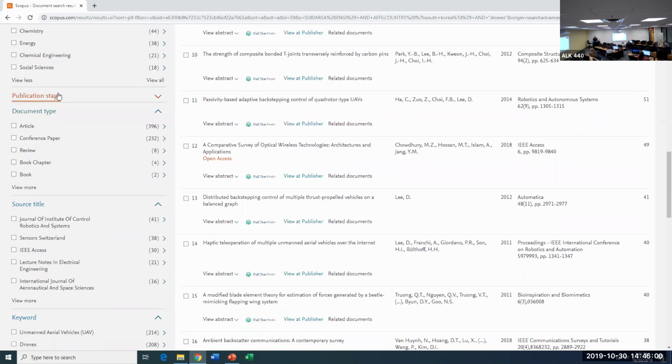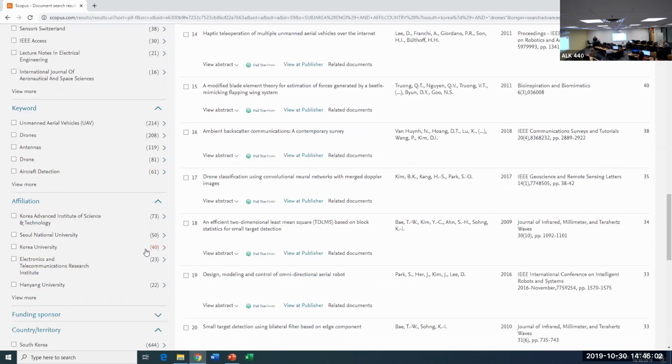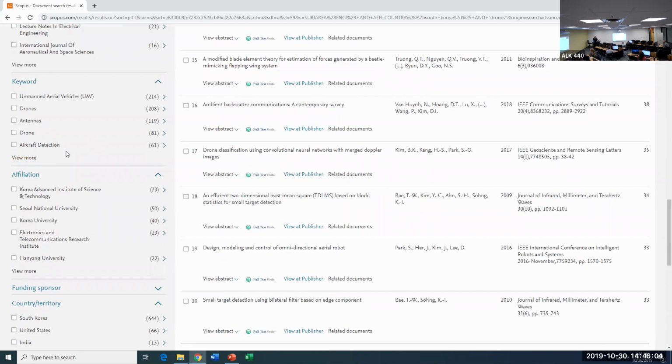There are other things down here: publication stage, document type, source title. Keywords down here, these are the keywords that are assigned by other publications. And you can see my second option is drones, the fourth option is drone. They're not controlled at all. So it may help you search, but really this is not a very precise search. We're not trying to find 2 or 3 perfect articles here. We're just trying to see the body of research on this topic, roughly.